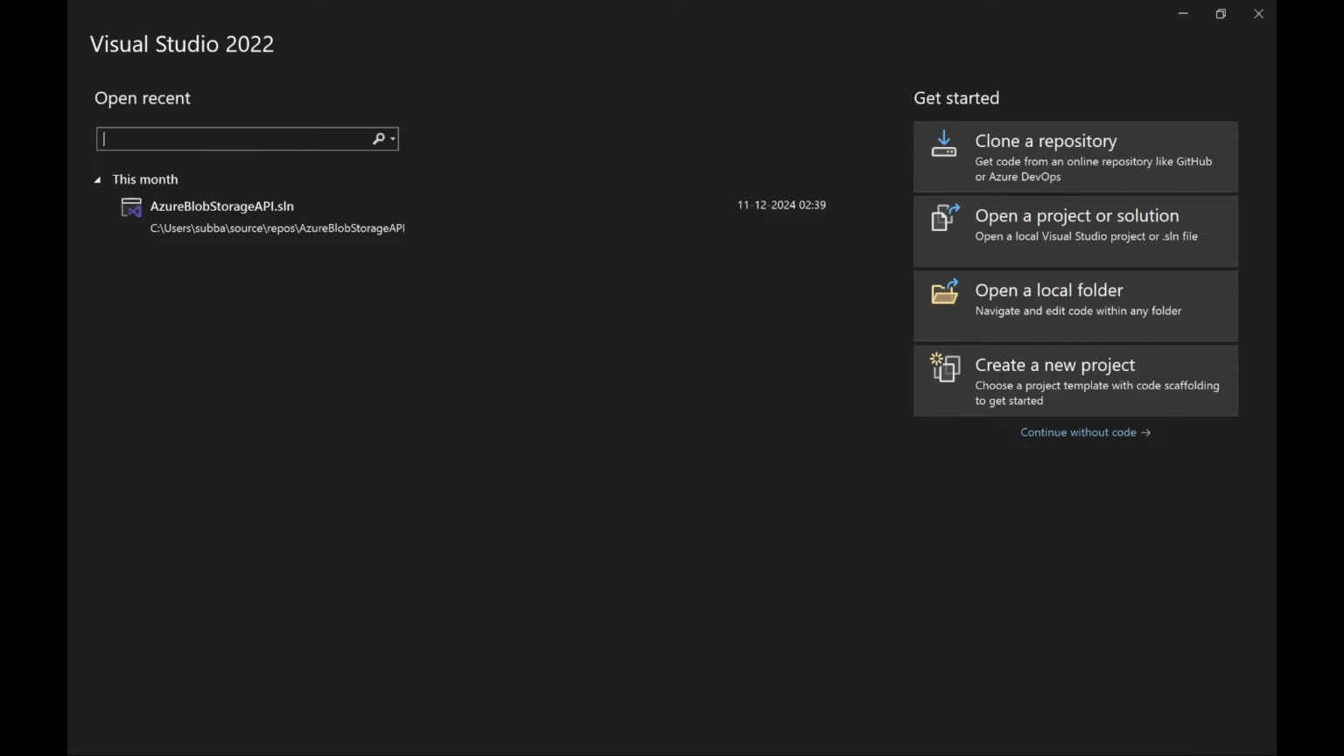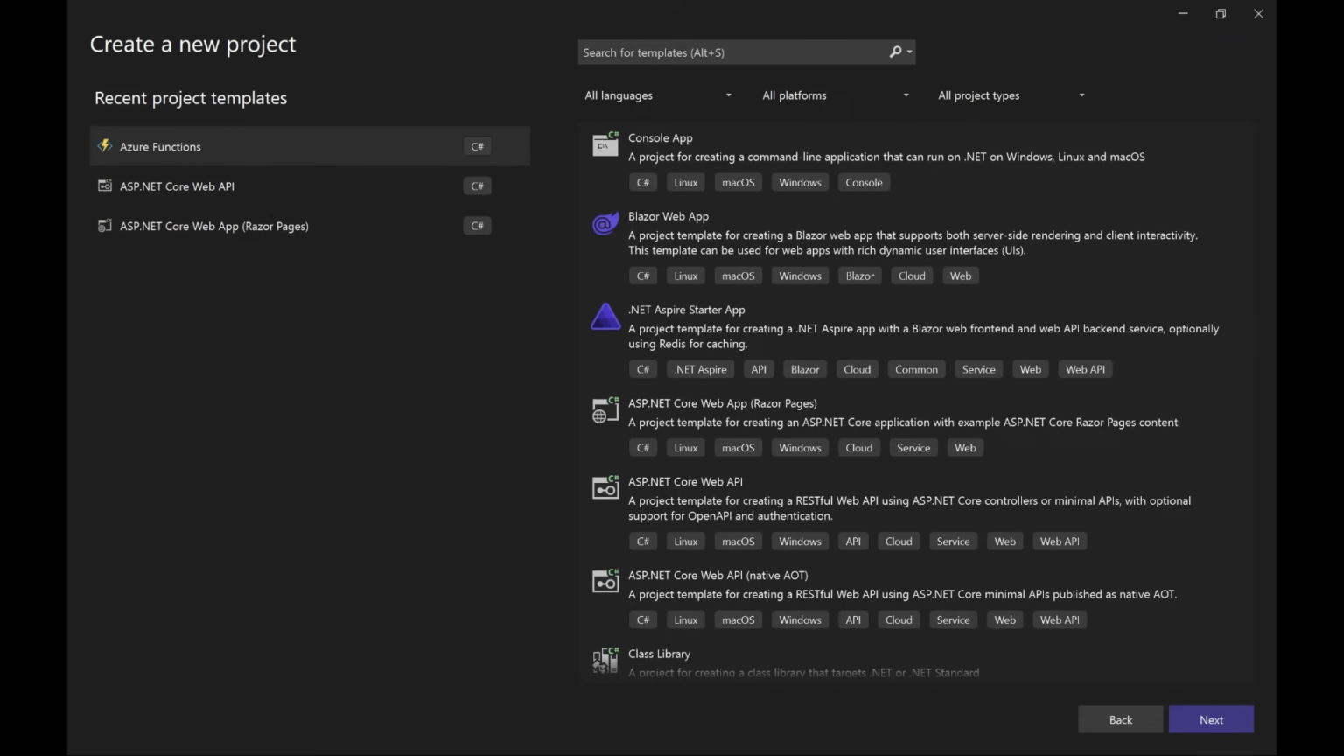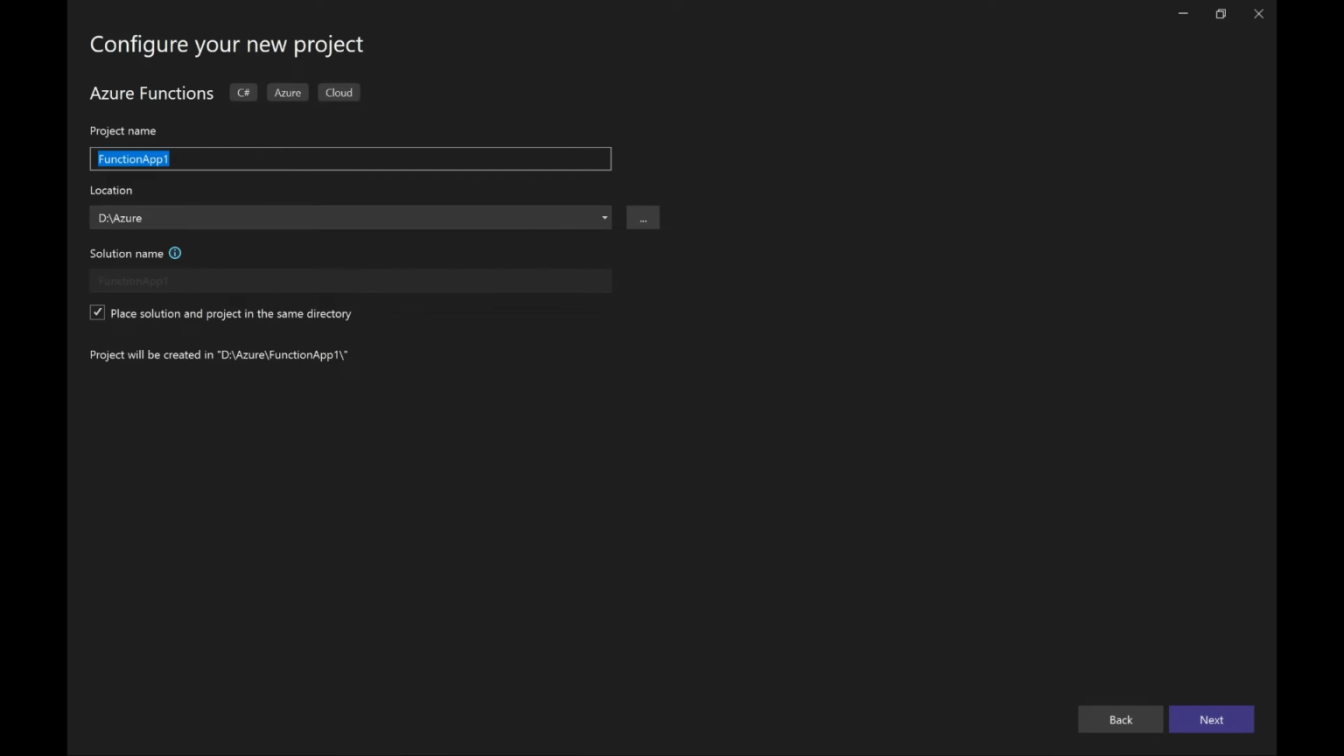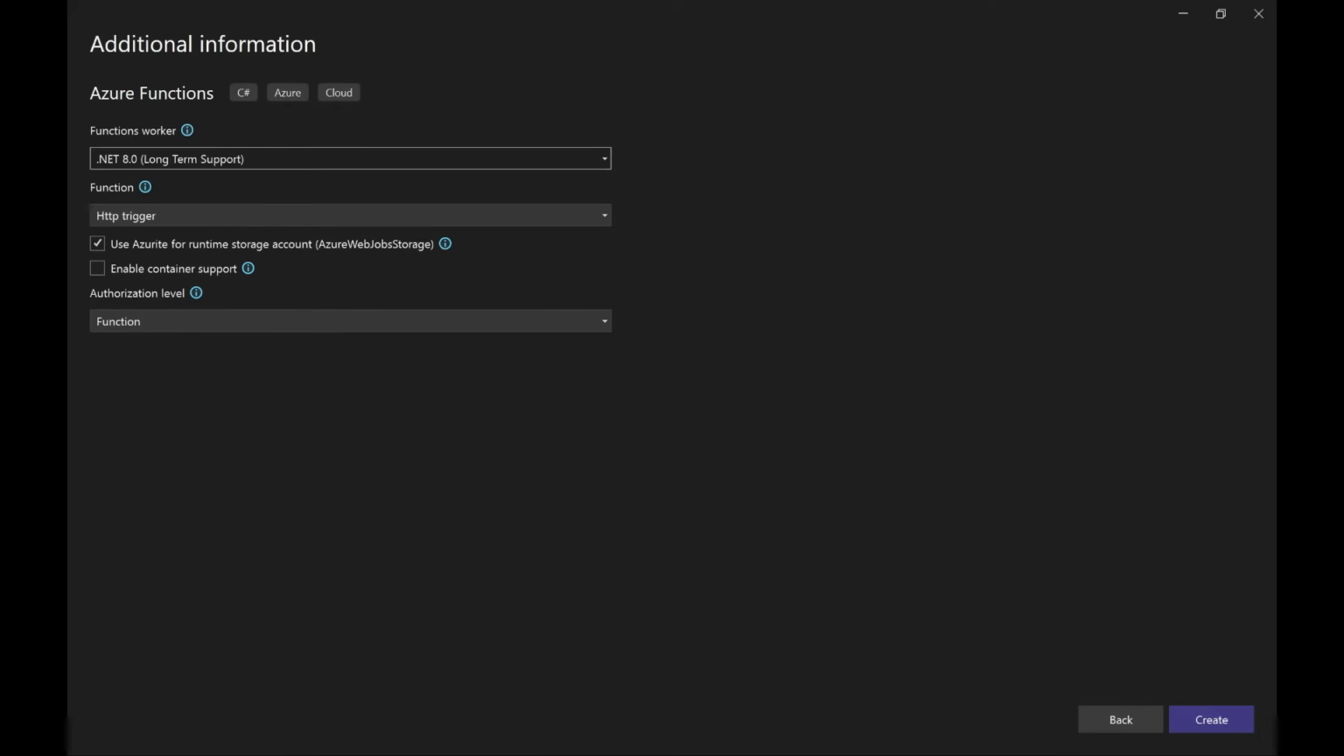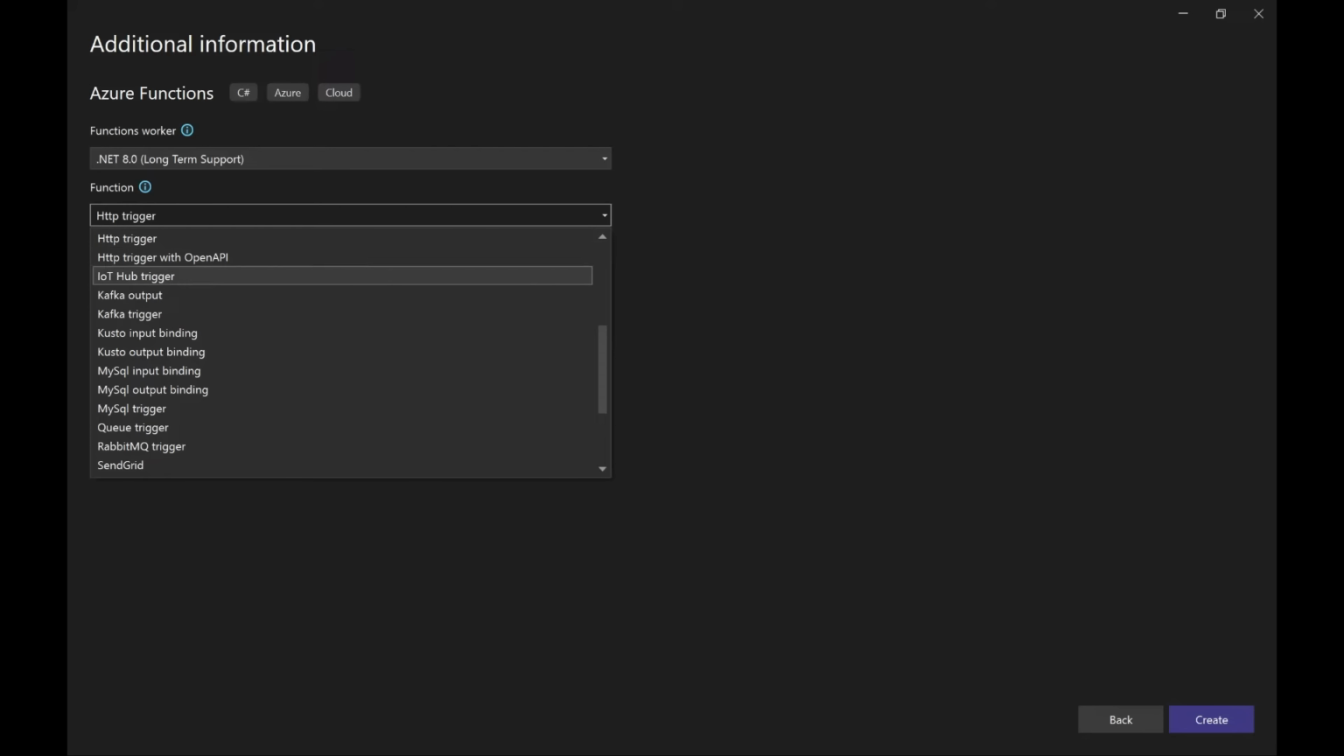First, open Visual Studio and make sure you have the Azure Development workload installed. Now follow these steps. Click on Create a new project. And in search for templates, search for Azure Functions. I have it here, I'm clicking here and click on next. Here you can provide a name for your function. I'm providing Azure Functions Demo and click on next. Next, we can select our .NET version. I'm selecting .NET 8.0 and in the function, here you can see a lot of triggers already there, but for demo purposes, I'm selecting HTTP trigger.